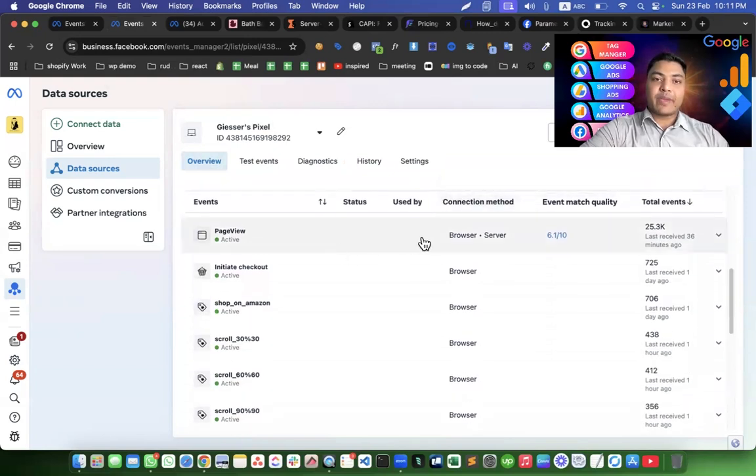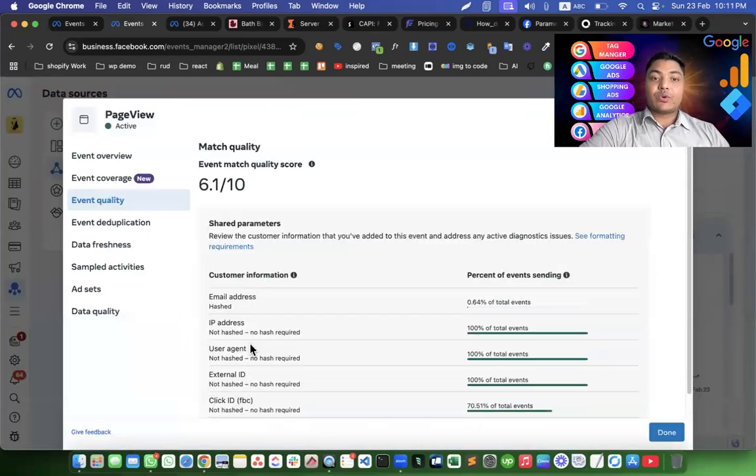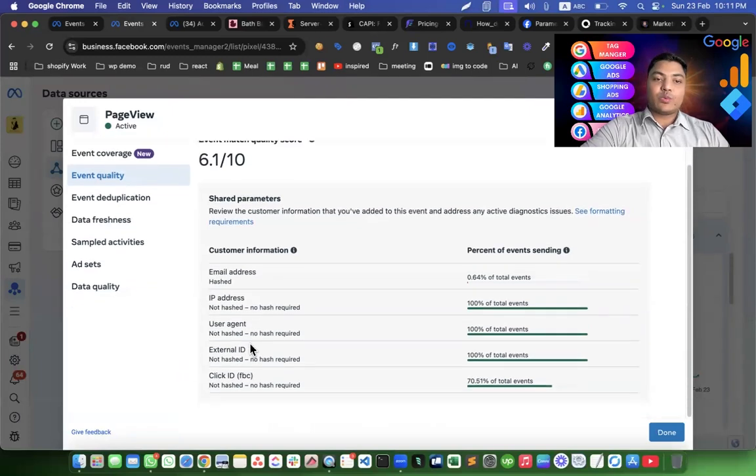Now let's talk about another pixel. If you go on here, you see the Facebook page view only showing browser and server. If you ask me why the other events are not showing, it's because those clicks are not set up by server-side tracking, that's why they are not coming from the server. But here it is showing the event match quality like that. So how to improve that event match quality, we will understand that very easily.